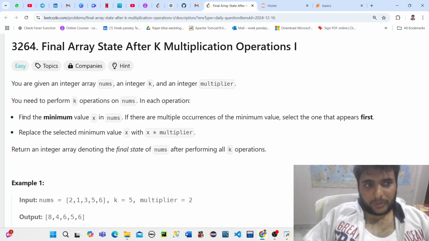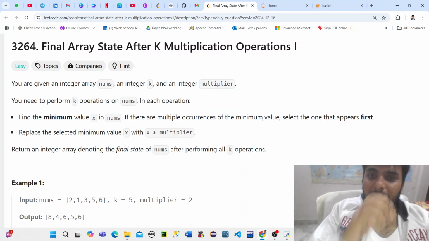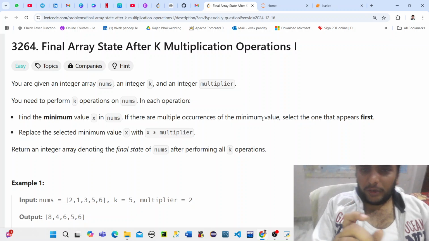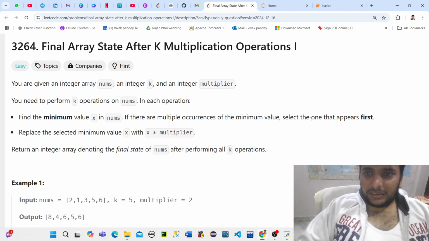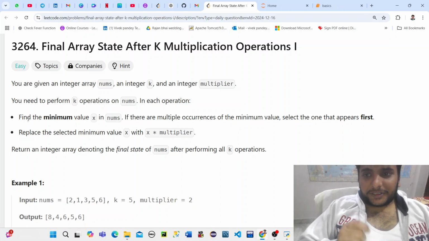In each operation, the first point is to find the minimum value. Whatever is in nums, we need to find the minimum value from it. If there are multiple occurrences of the minimum value, then we need to take the first occurrence, the one that appears first. Got it? That is the first step: we need to find the minimum one.